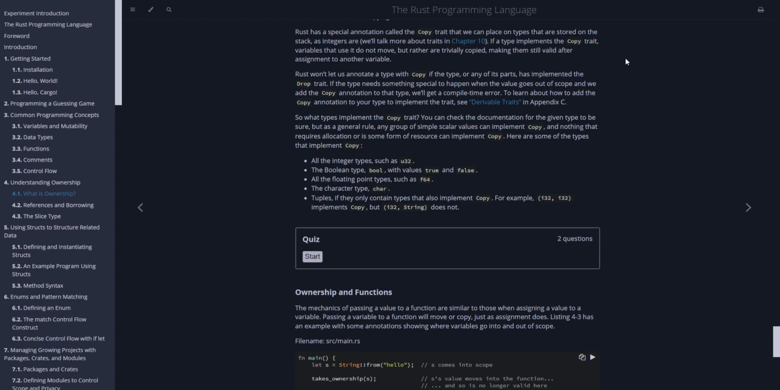Rust won't let us annotate a type with Copy if the type, or any of its parts, has implemented the Drop trait. If the type needs something special to happen when the value goes out of scope and we add a Copy annotation to the type, we will get a compile-time error. To learn about how to add the Copy annotation to your type to implement the trait, see Derivable Traits in Appendix C.